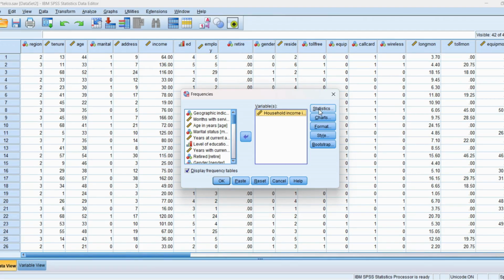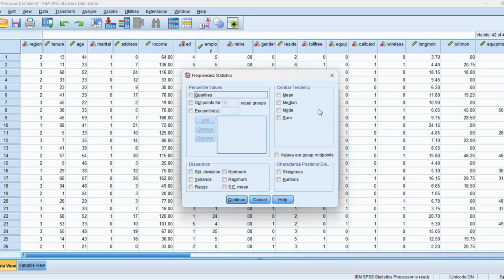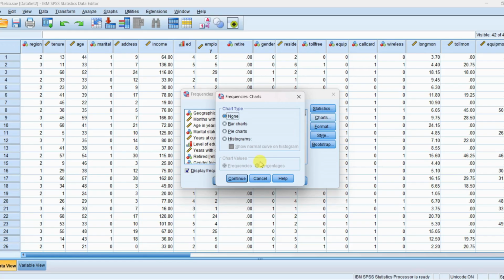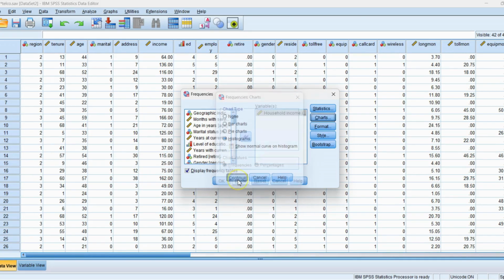Click on Statistics and choose some basic statistics like mean, median, skewness and kurtosis to be displayed. Click Continue. Go to Charts and select Histograms and click Continue. Untick the display frequency tables because we don't really need that, and click OK.